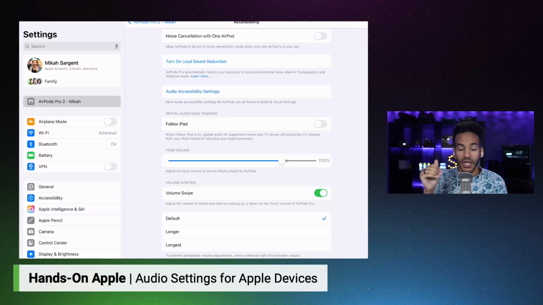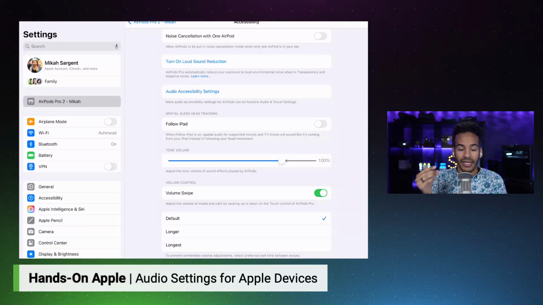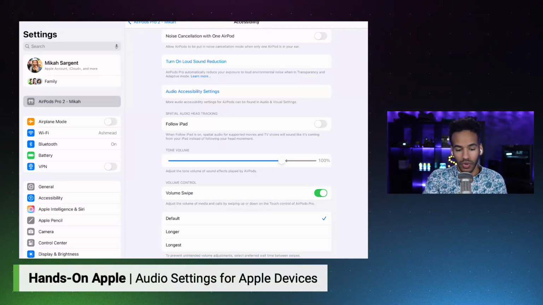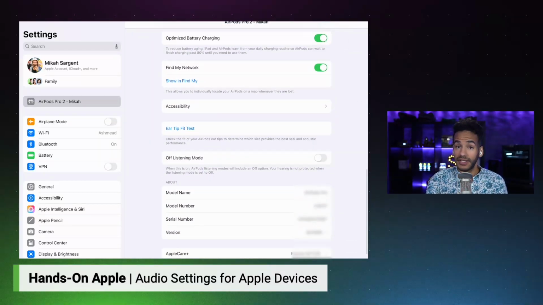And then, of course, changing the amount of time that it takes for you to make those volume adjustments. By default, or do you want to be able to change it to longer or longest, meaning that there's a longer wait time needed between swipes to actually make a change to the audio volume. So that's accessibility. Ear tip fit test. We talked about that earlier. This is another place to be able to check it.